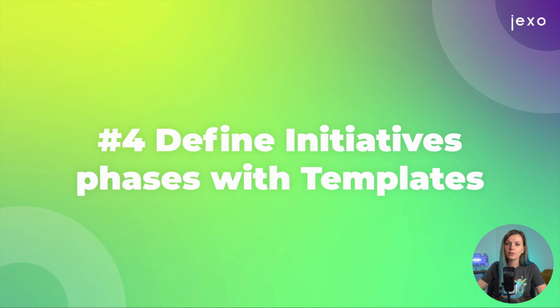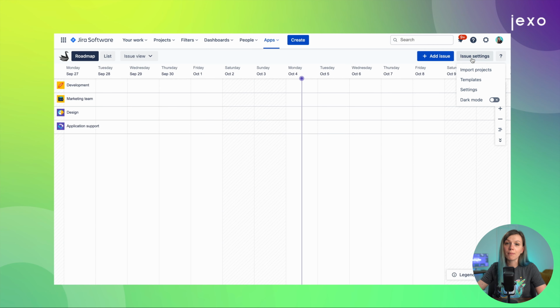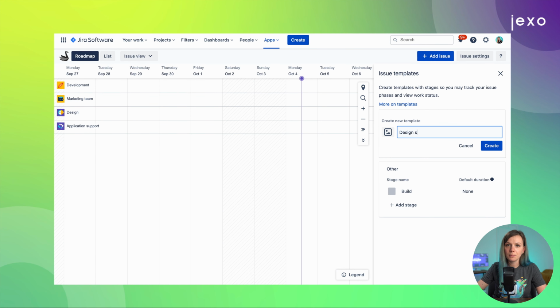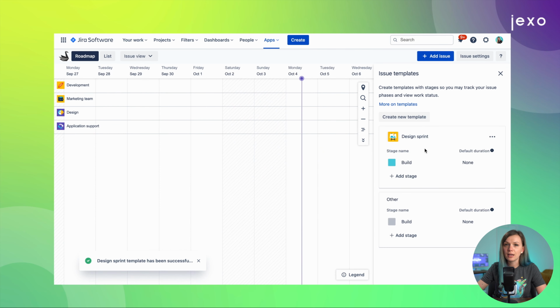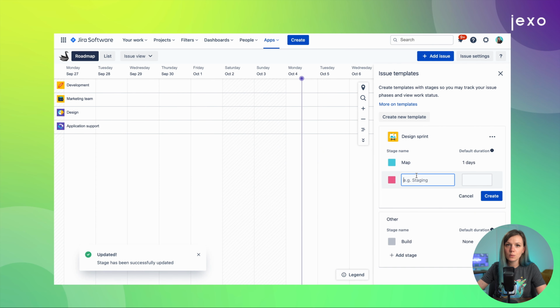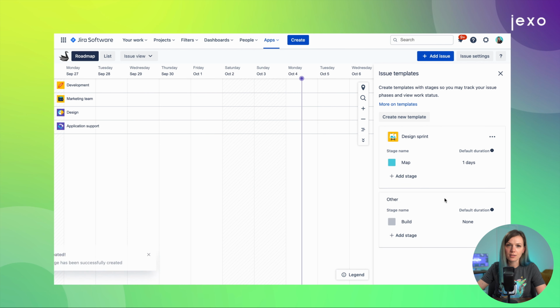Before I go into actually scheduling initiatives on the roadmap, there is one feature in Swanley that I can make use of to create my roadmap faster. I can use templates in Swanley to create stages and also assign their default duration. This will make my roadmapping process much faster.